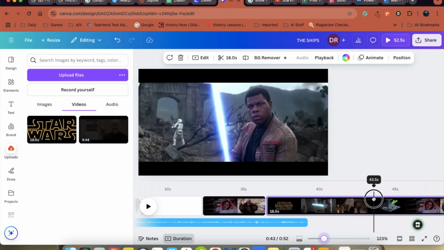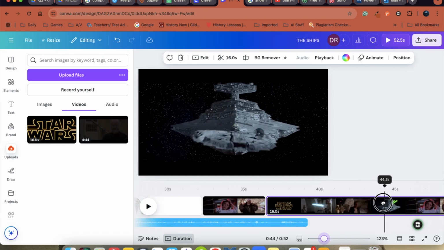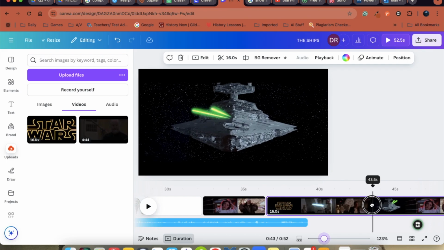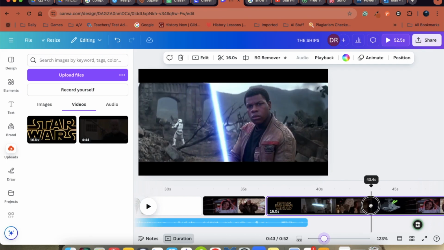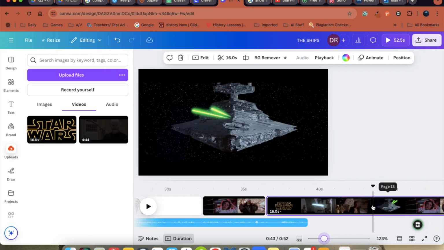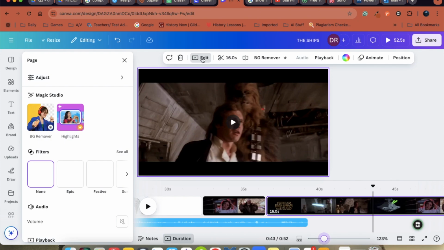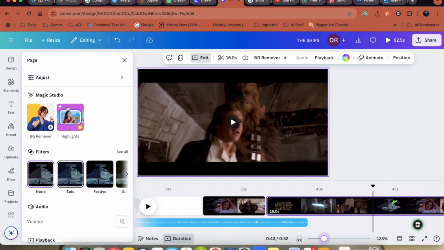Let's say that I want this piece of the Star Destroyer and the Millennium Falcon. So I get my little timeline right there. I can go up here to edit. Okay, and I can even do some things with my little Magic Studio. You can remove background from the video, so if you film yourself, you can remove the background from it.